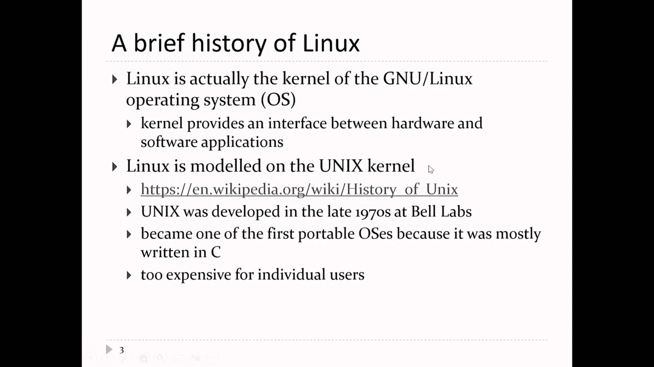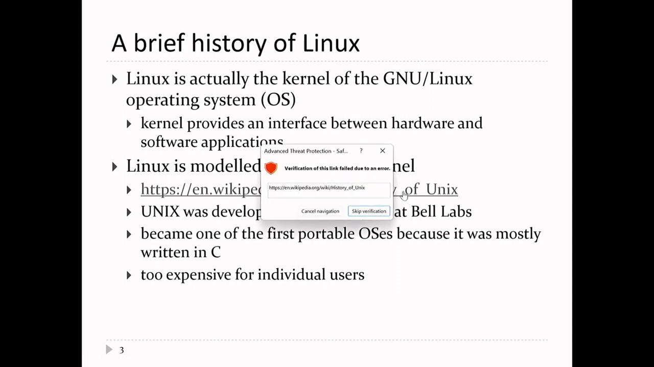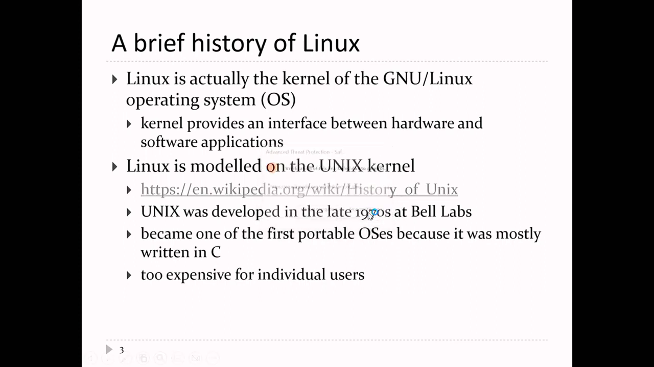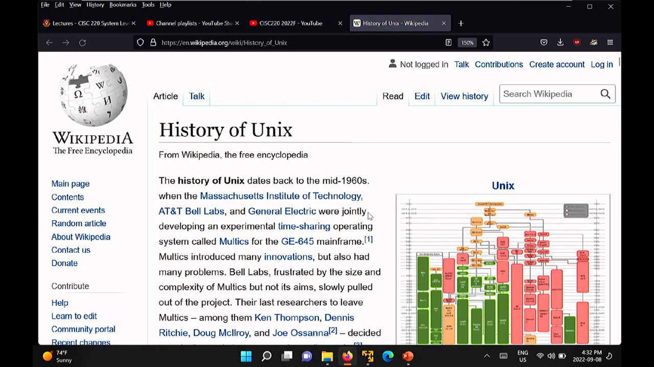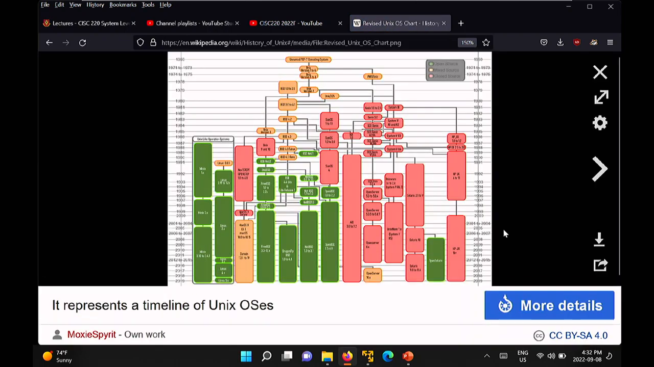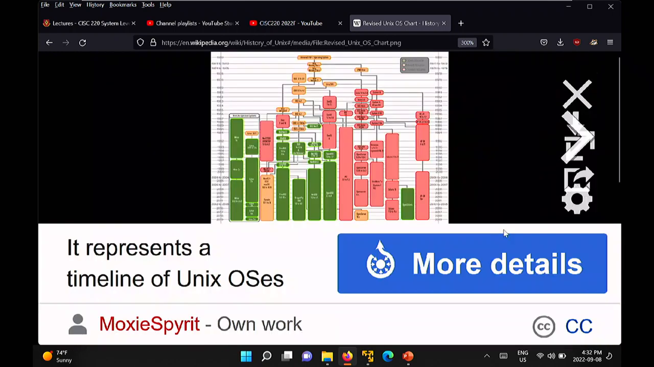Linux is actually modeled on what's called the Unix kernel. So if you click that link, hopefully this works. First of all, there's this picture over here, which you probably can't see very well at all. Oh, that's not going to work. Sorry.